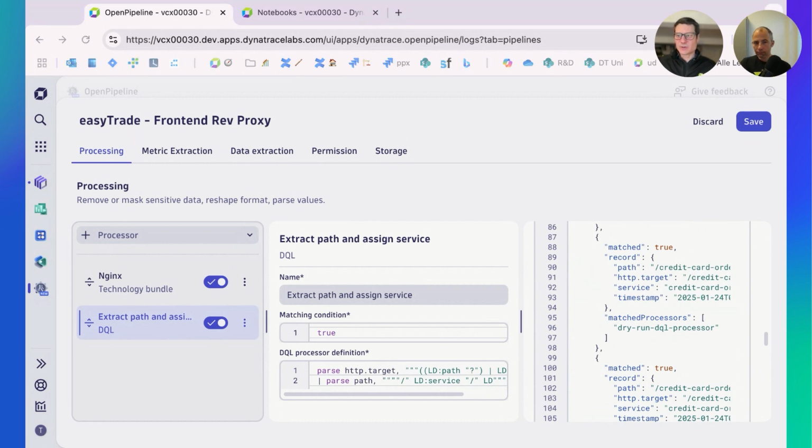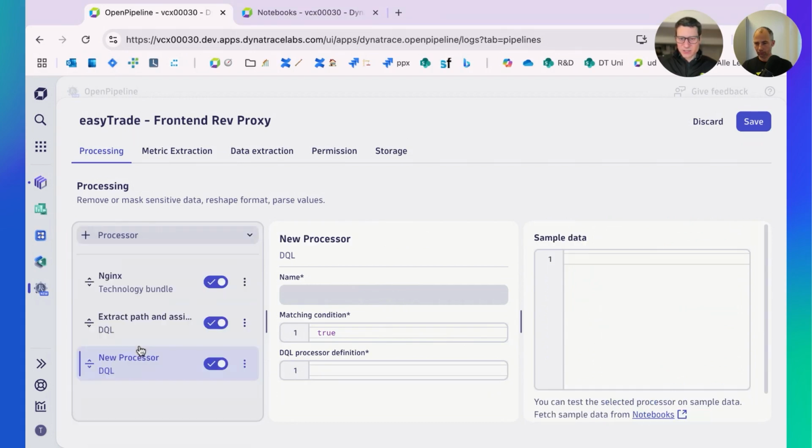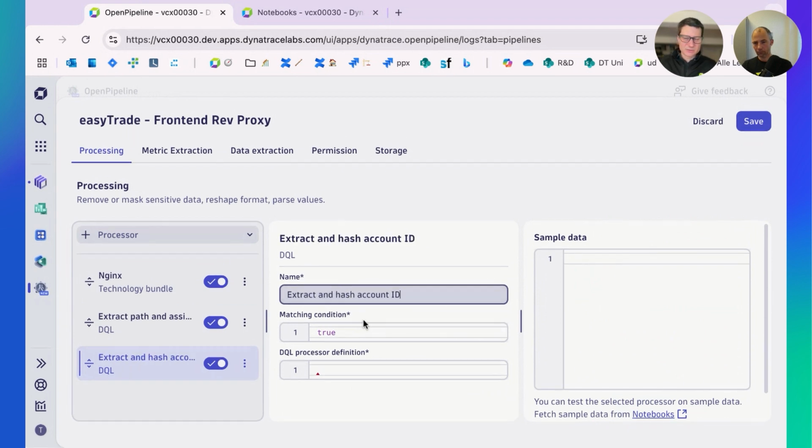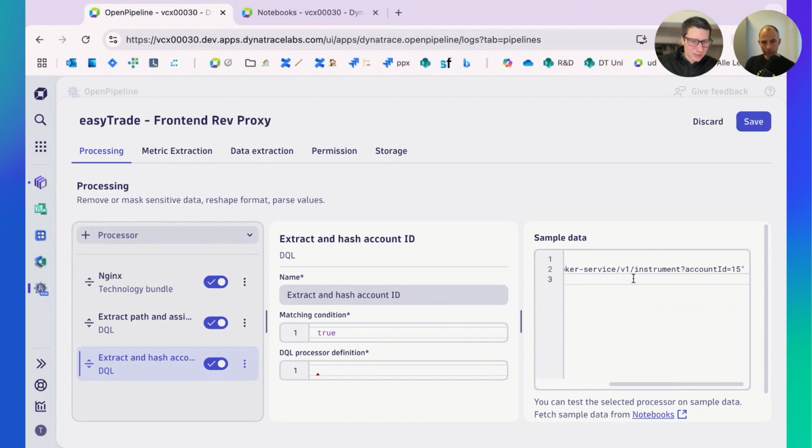Now, next step, we want to extract and hash the account ID, because we saw before that there's an account ID in there. And that's not what we want to keep in our data. So let's look at an example. So here, broker service instrument, this is the account ID. We don't want to have that there.